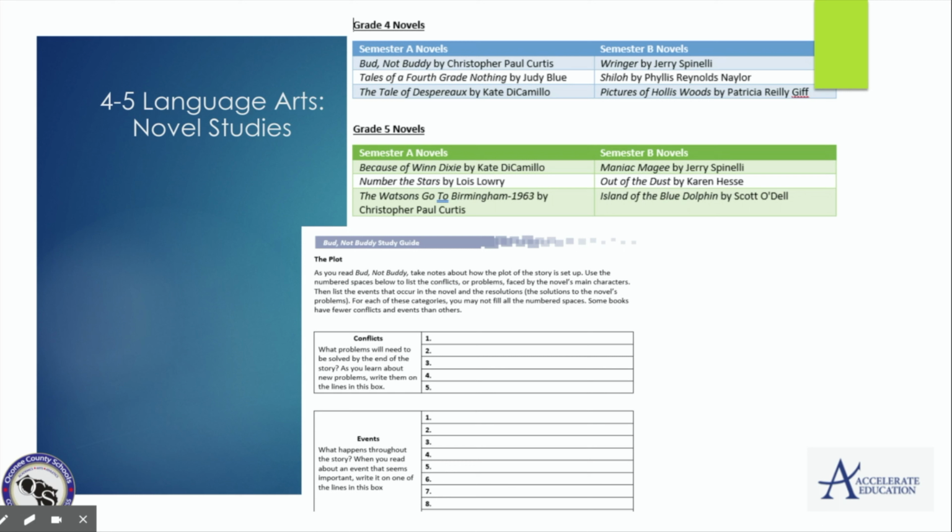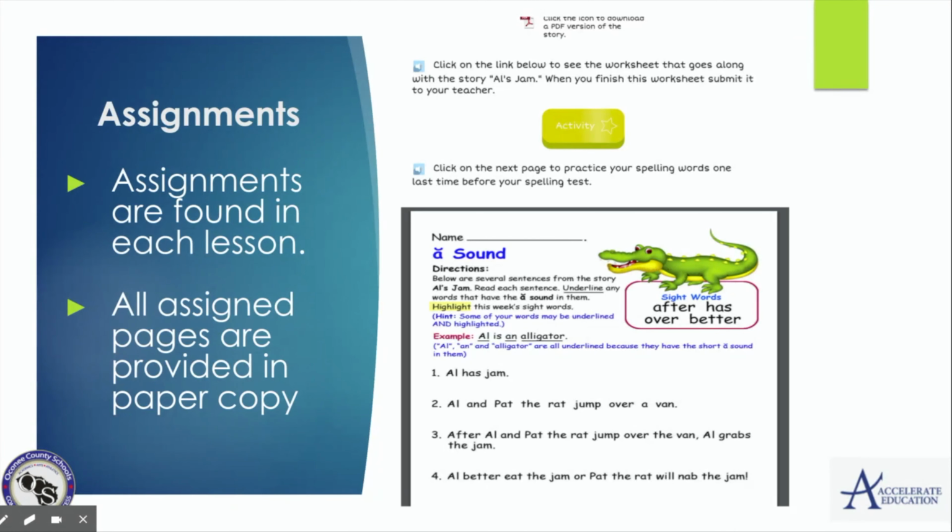Novel study guides are included for each book, and learning coaches should also discuss the novels with their students. When there is an assignment, an activity button will be on the lesson page. Clicking on the activity button pulls up a PDF document. This document will be provided in paper form in the materials you will be picking up on August 5th.